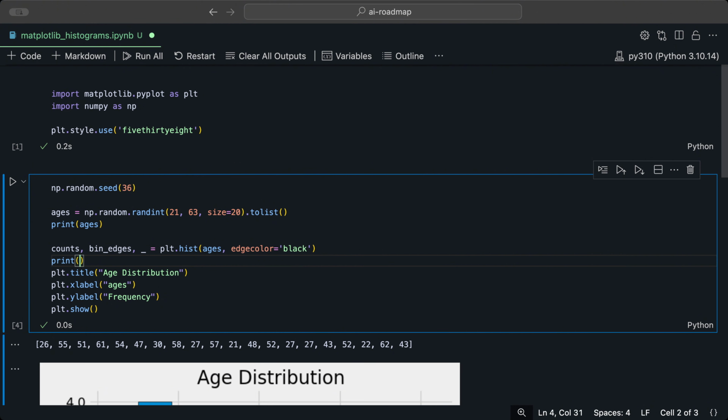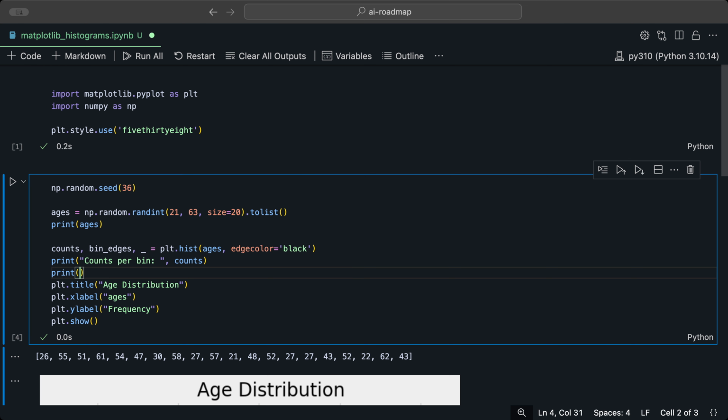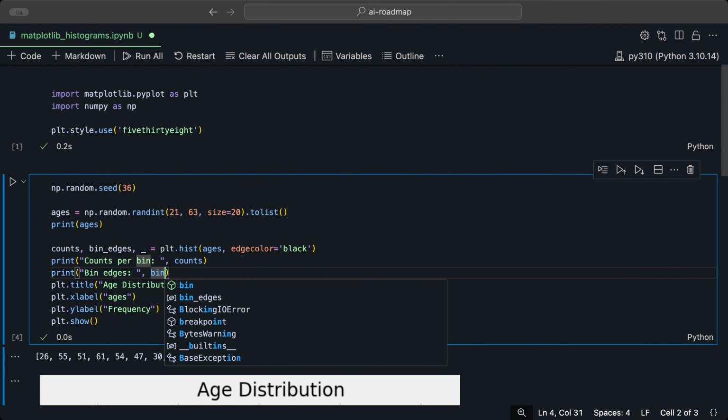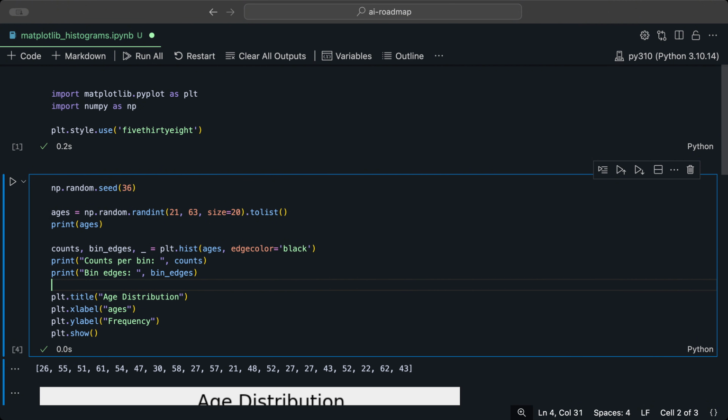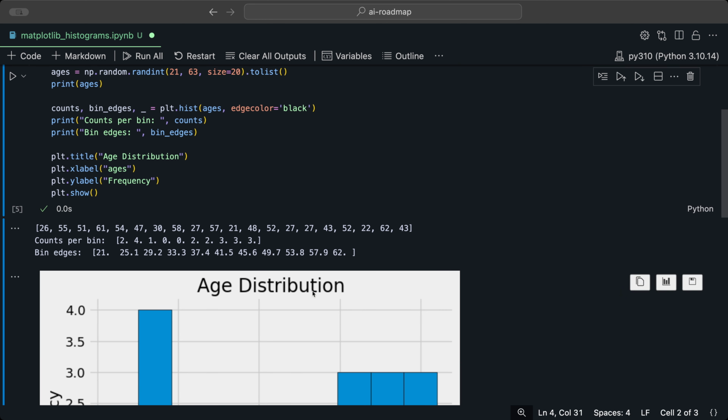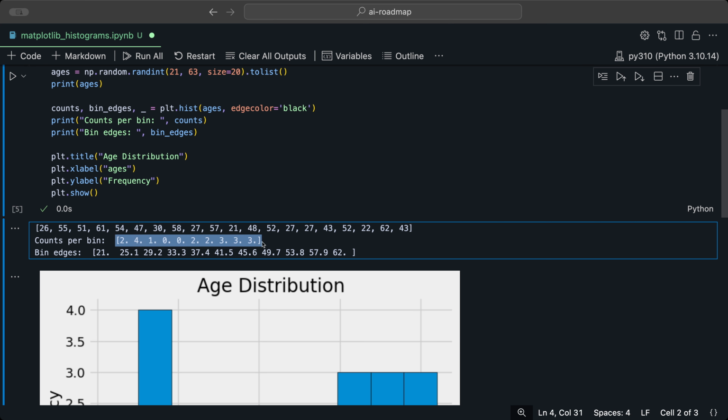So print counts per bin, and we provide counts. And we will also print bin edges and provide bin edges. Okay, and when we run that, we can see the list, or basically the number of bins that we've created. Specifically, there are 10 values here, so that means there are 10 bins. And within each bin, what is the frequency that was added to each bin? So the first one was 2, second 4, and so on and so forth.